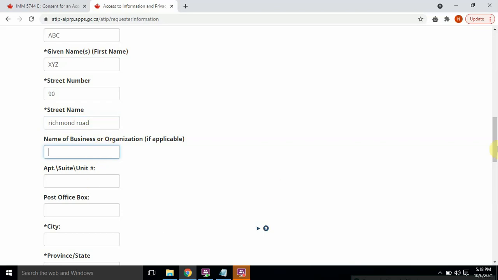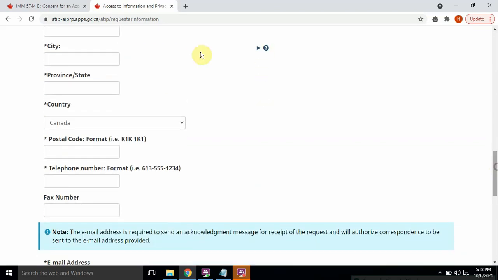Name of business is not mandatory, I am leaving it as it is. Post office, I am leaving it. City, Ottawa. Province, Ontario. Country, Canada. Postal code K1K 1K1.